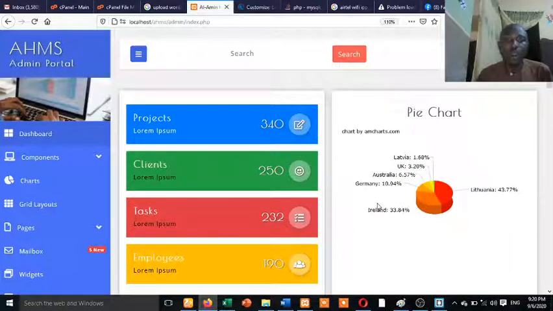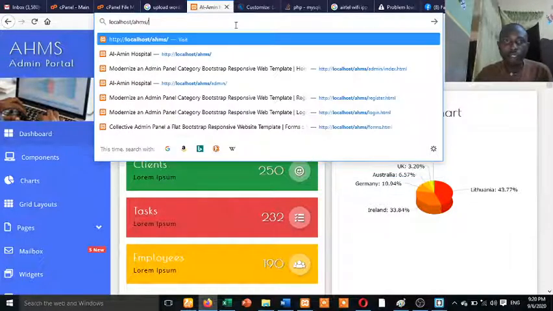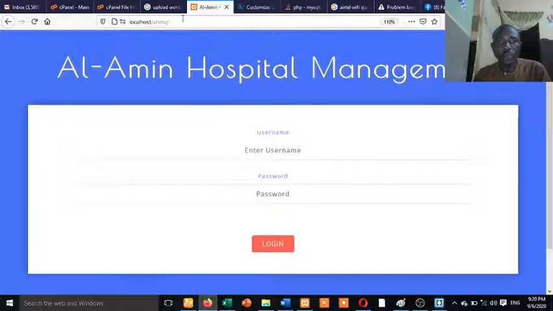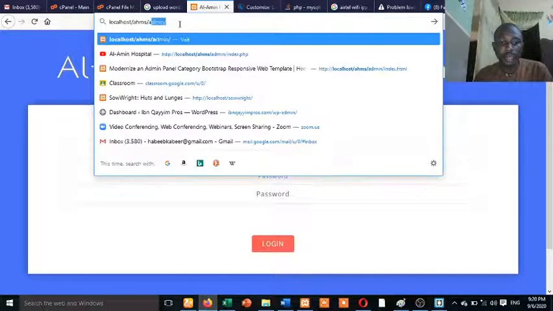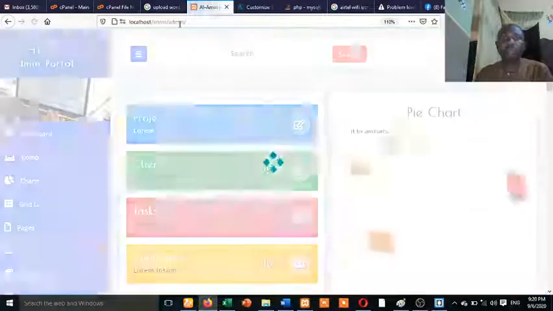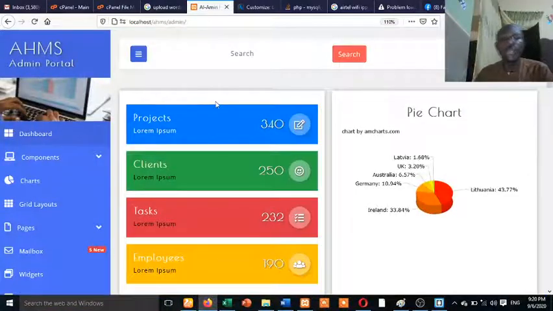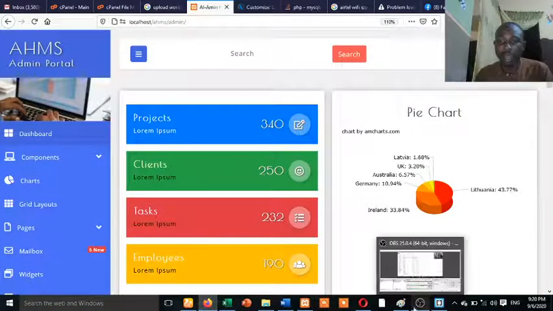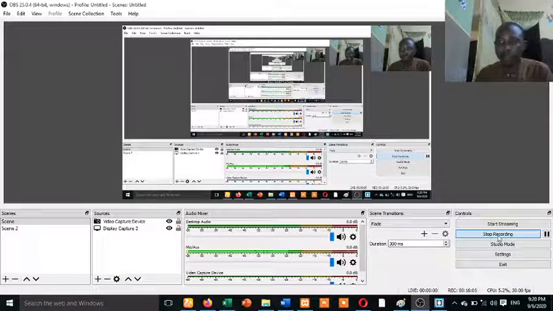Then we will now create a login that is going to connect from here to where? To here. You understand? So that is going to be our next action. Thank you very much.